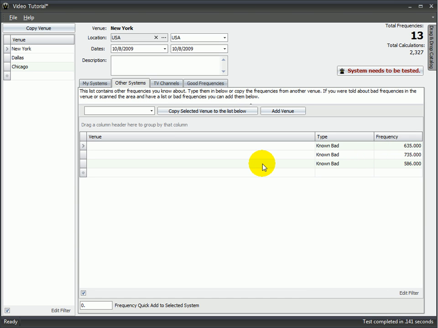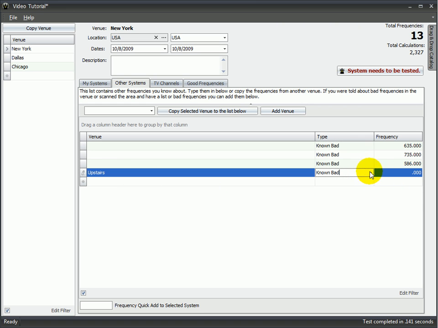Next, let's say a guy upstairs says, we have a theater upstairs and we have a list of frequencies we're using, and he hands you the list and you say, okay, create a venue and change this to other venue, and from here I can put in frequencies for him. So let's say he's using this frequency.